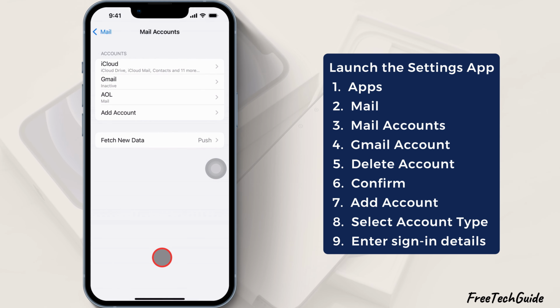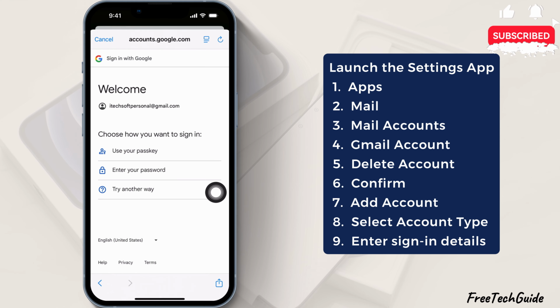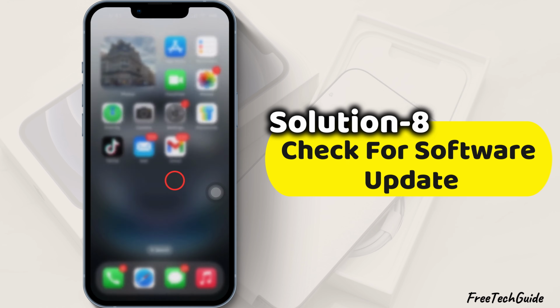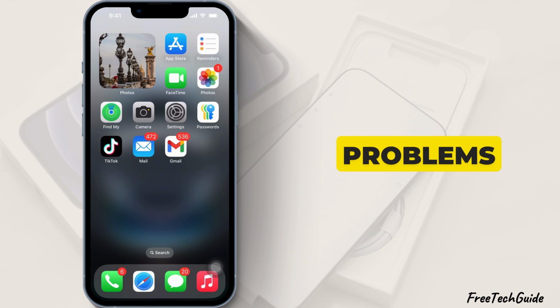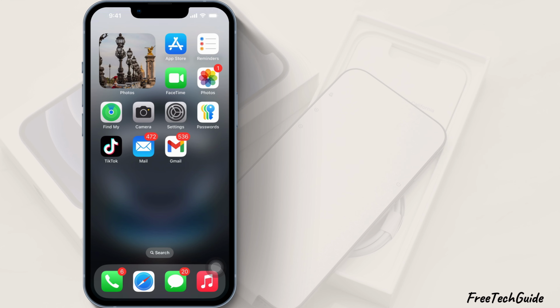After deleting your account, tap on Add Account and select the mail account type. Then, follow the on-screen instructions and complete the sign-in process. That's it. Check for software update. You may face problems receiving Gmail notifications due to outdated software versions. So, check and update your iPhone to the latest iOS version.